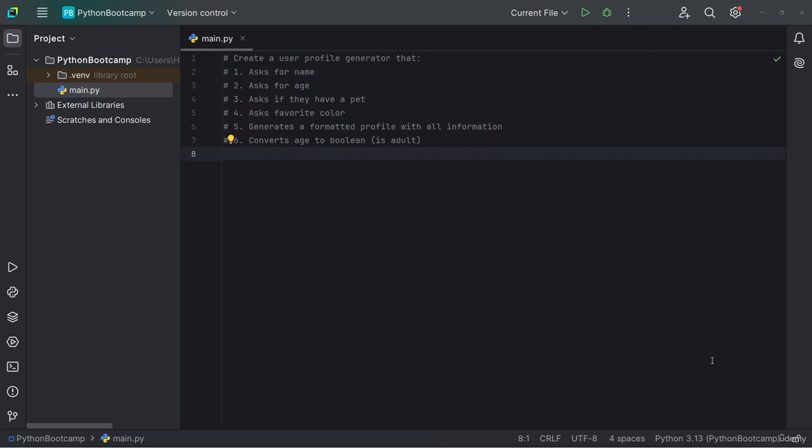Welcome. This will be the last challenge for this section. Okay, so this challenge asks us to create a user profile generator that asks for the username, the age of the user, ask if they have a pet, ask their favorite color, generate a formatted profile with all information provided, and you convert age to Boolean if they are adult or not.